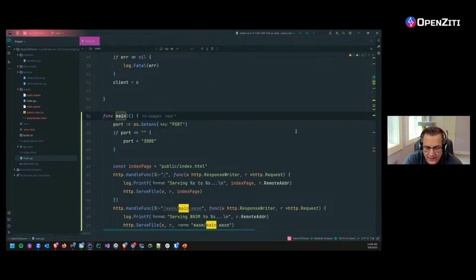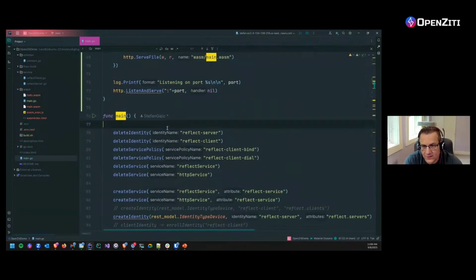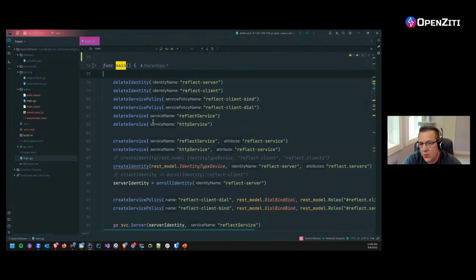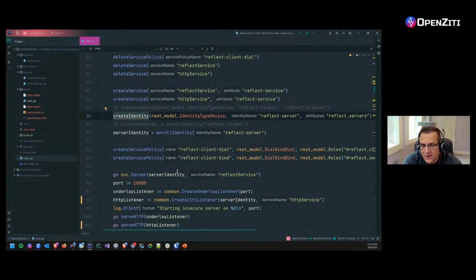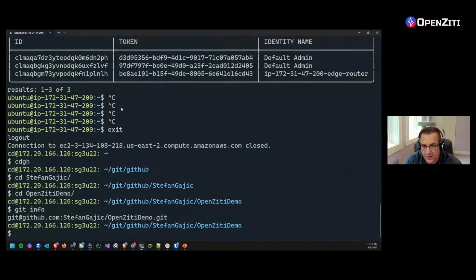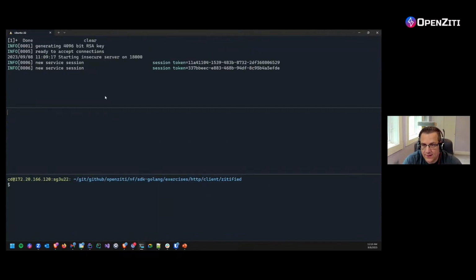So in the Go world, in many worlds, you've got a main function. And so I know that when I see the creating an RSA key, what's happened is I've actually already created a service. I've already created an identity, and I've gone down into the enrolling of that identity, which is this little function right here. And so I said, what we're going to do is we're going to explore the Golang SDK, and we're going to explore modifying an OpenZiti overlay network. And so we're going to see the demo work, and then I'll explain it all.